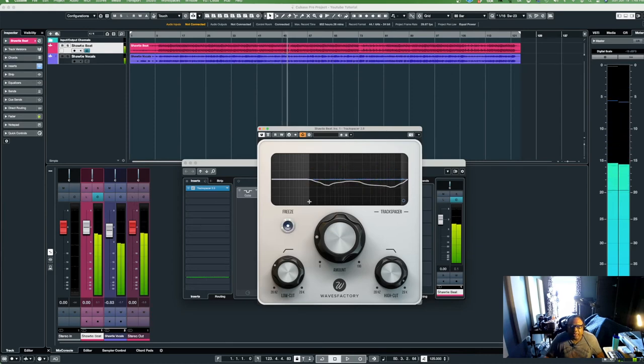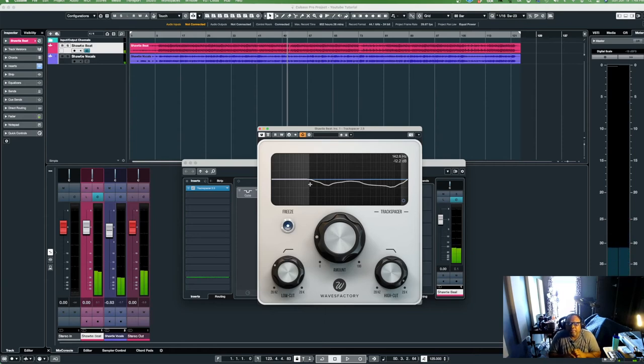Freeze button is cool. Like I said, if you wanted to see a pinpoint of what it's actually affecting, it'll show it right here.